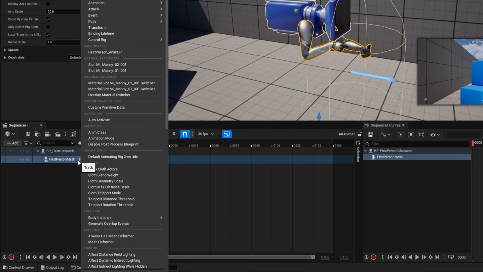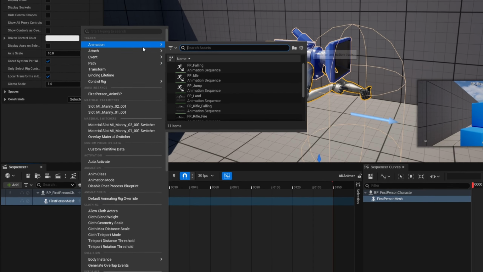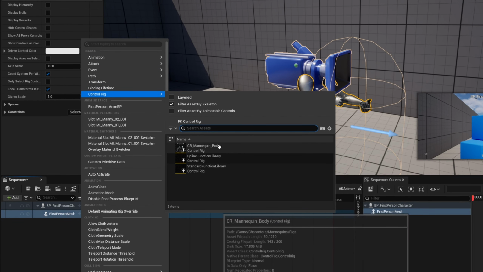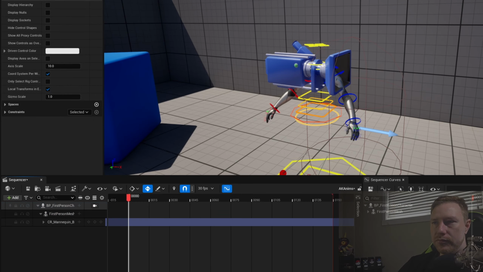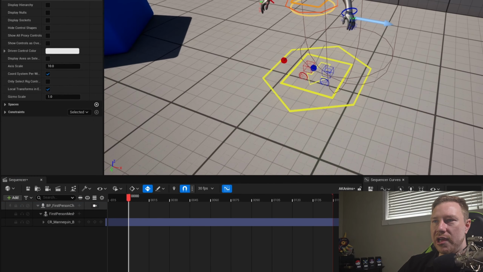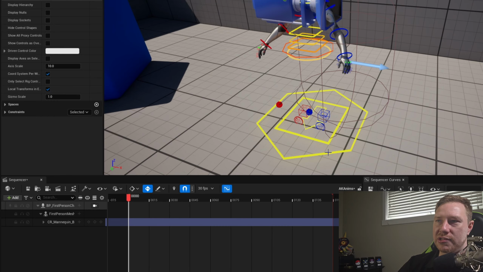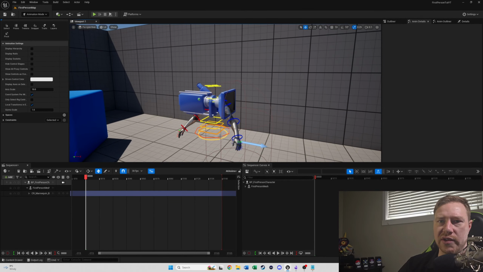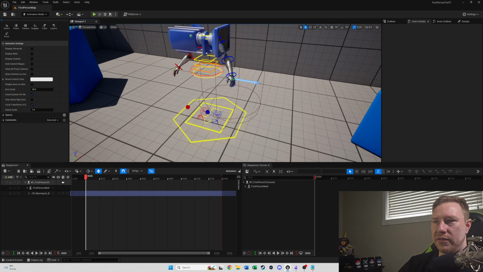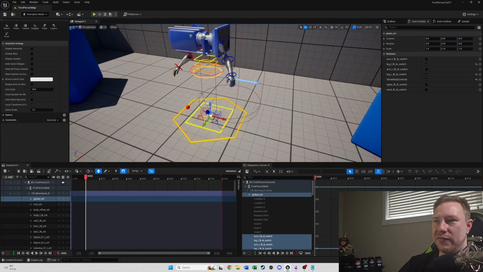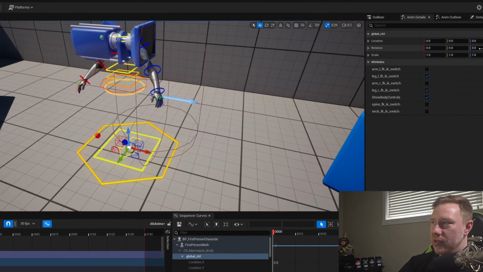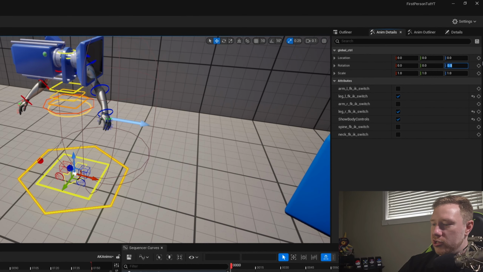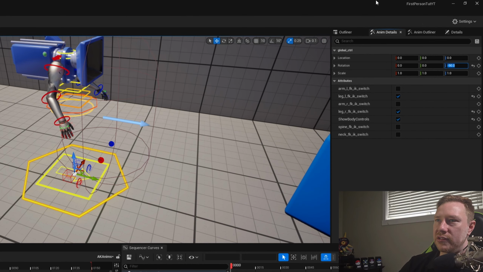Now we need to add the control rig to actually control this skeletal mesh. So we're going to click on the plus for the first-person mesh, and we're going to go to control rig, and we're going to select the CR mannequin body, which is the one we made. There it is. Okay, first thing, obviously, we have to rotate this guy so it's facing the right way because for some reason, the first-person arms is always facing the wrong way. I have no idea why that's a thing. But if you look in your first-person character right now, it's actually facing minus 90 degrees. So we're going to put rotation minus 90 on here as well.